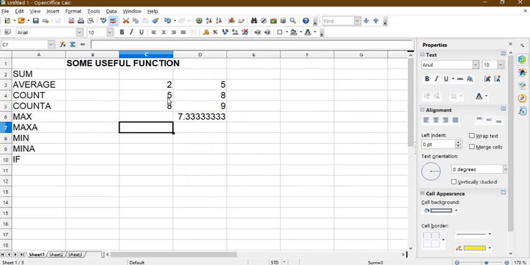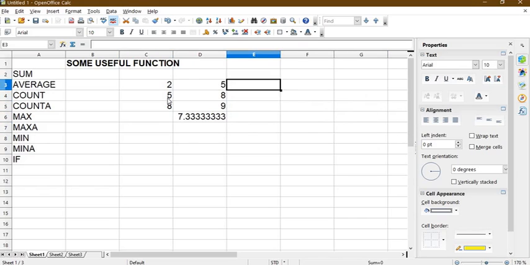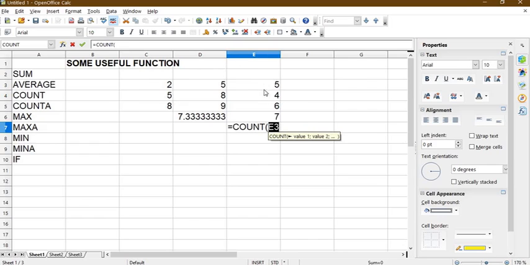Again I am writing here, using fresh numbers: 5, 6, 4, 6, 7, equal to count, and I am selecting this range. So it has produced 4 because there are 4 numbers. So this is the role of the count function. The count function counts the number of entries which are numbers. That means count is used to get the number of entries in a number field in a range or array of numbers. So this is the count.